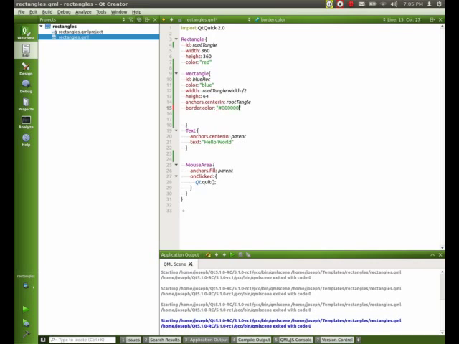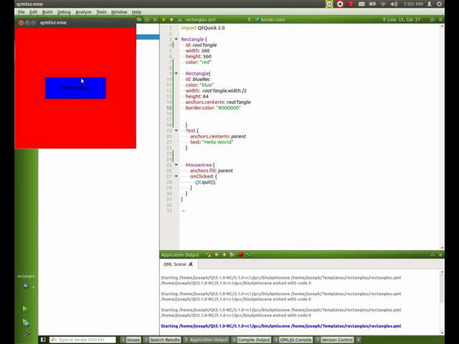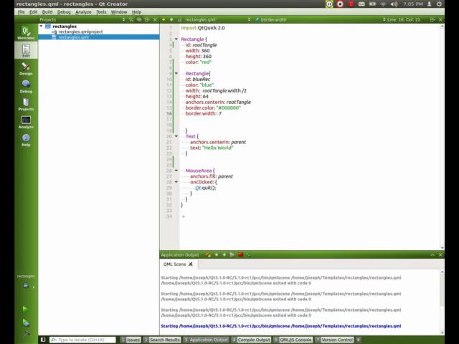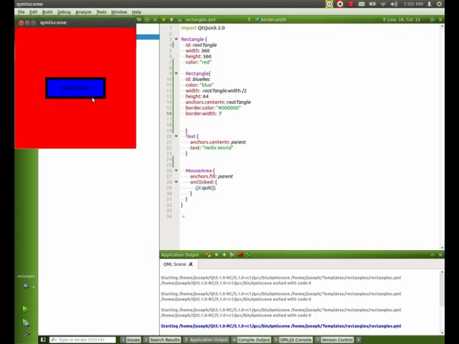Now let's run this. And we can see that there's a very small outline of black around our hello world. And what we can do is set the border width, border.width, and we could set that to, say, 7 pixels. We run it, and there we go.